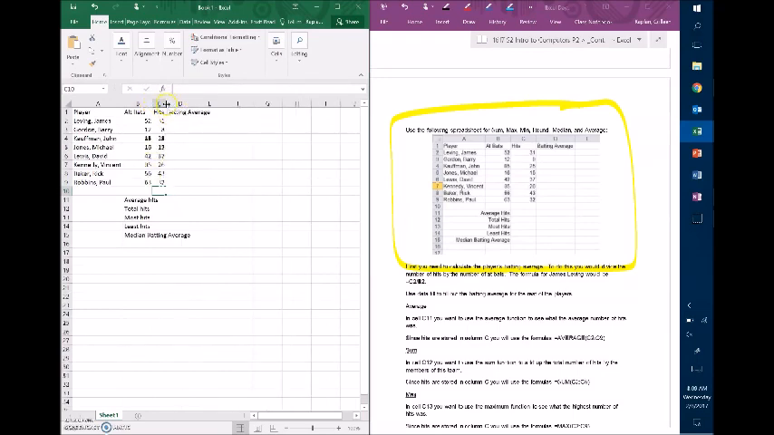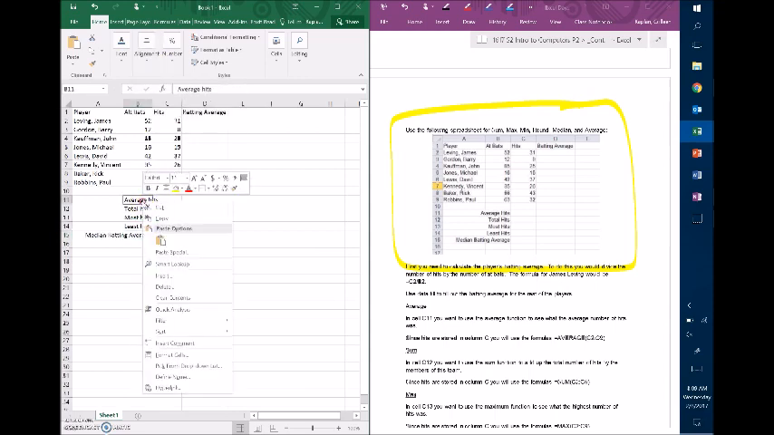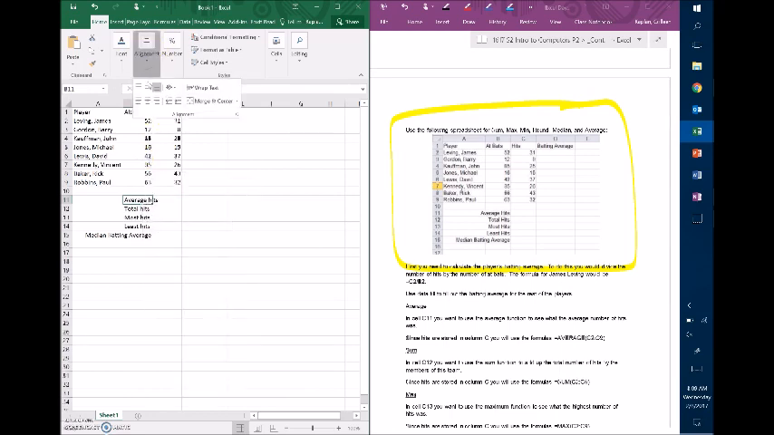I'm actually going to make this one a little bit bigger. There we go. And for this cell down here, I'm going to align it a little bit differently. There we go. So yours should look something like this when it's all set and ready for us to start playing around with.